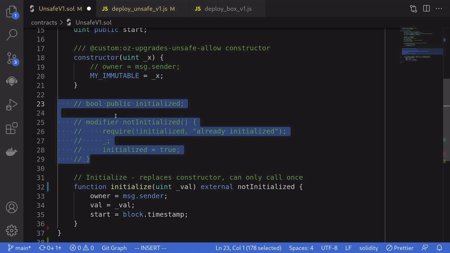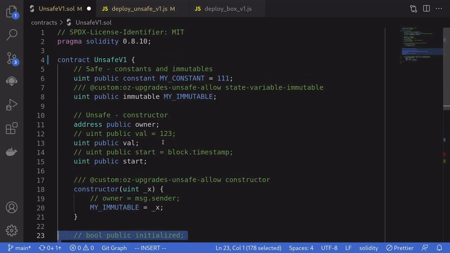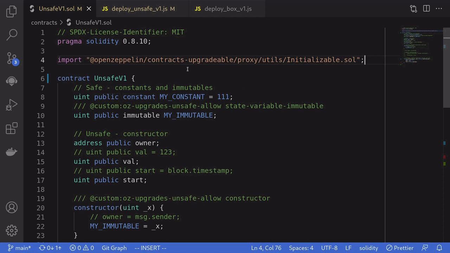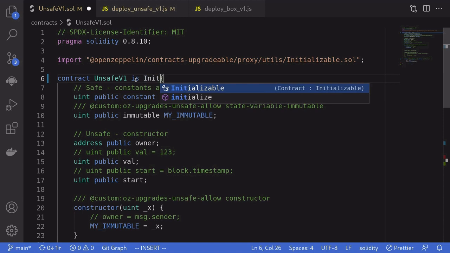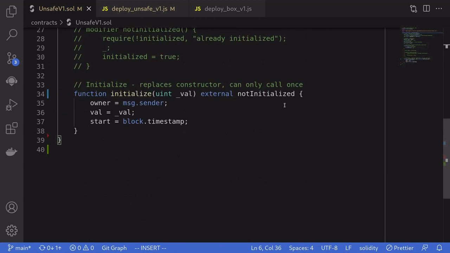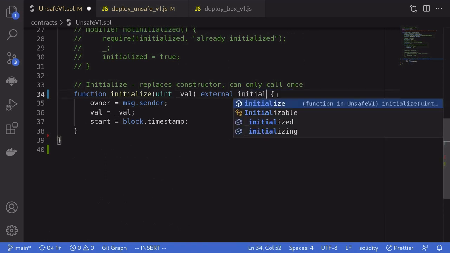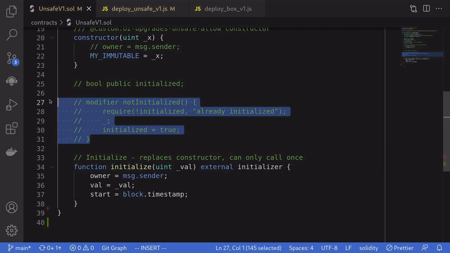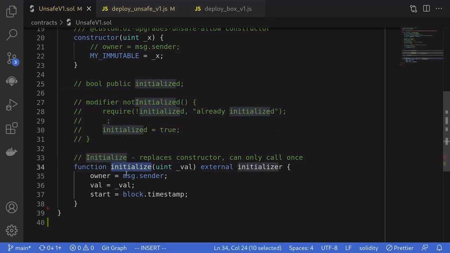So I'll comment this out and scroll up to import some contracts from OpenZeppelin. From OpenZeppelin contracts, we'll need to import a contract called Initializable and then inherit it by saying UnsafeB1 is Initializable. And then scrolling down, we'll replace this modifier with initializer. Like the code that we wrote over here, now this function can only be called once.